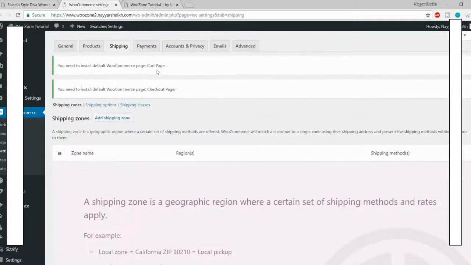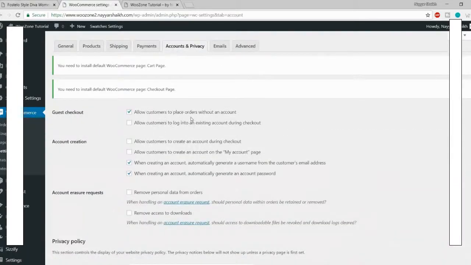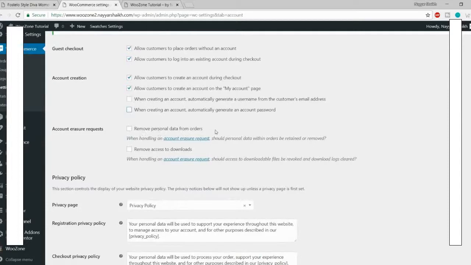Okay, let us see some more changes now. Go to shipping. Shipping is not required now. Payment, account and privacy. Simply go to accounts and privacy. Now do you want to allow the customers to place an order without an account? So yes, we do want to allow them. Allow customers to log in to an existing account during checkout. Yeah, we want to allow them. Now do you want to allow customers to create an account during checkout? Yes. Do you want to allow customers to create an account on the My Account page? Yes, very important. Now when creating an account, automatically generate a username from customers' email addresses. Not required. Okay, we want the user to set up their own username. When creating an account, automatically generate an account password. No, we want the user to set up their own password. Okay. Now remove personal data from orders. No, we don't want to remove them because we need that data.